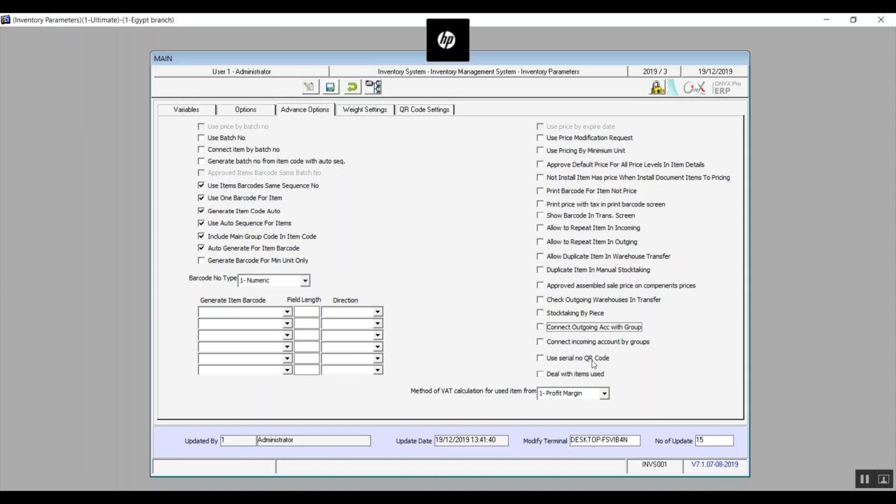Use serial number QR code. This means that the system will accept QR codes with the serial numbers. Deal with items used. This allows the system to deal with used items, whether dispatched or added. This really works with assets, in case, for example, we have an assets warehouse.